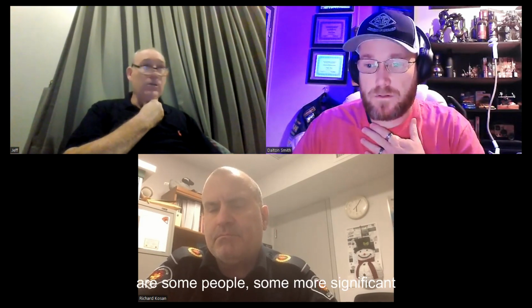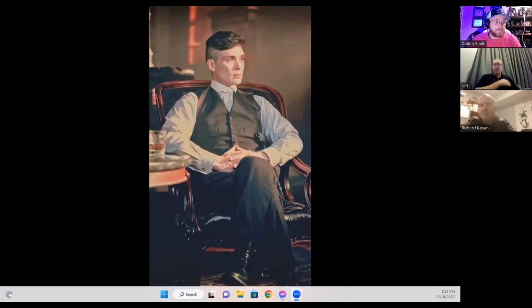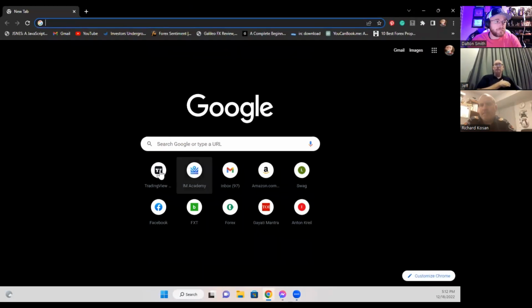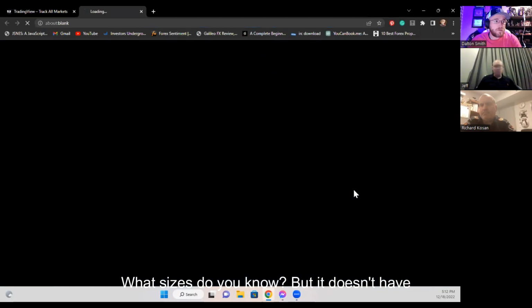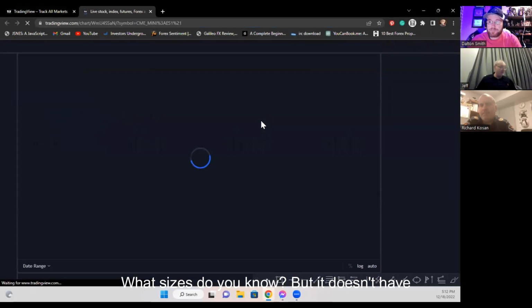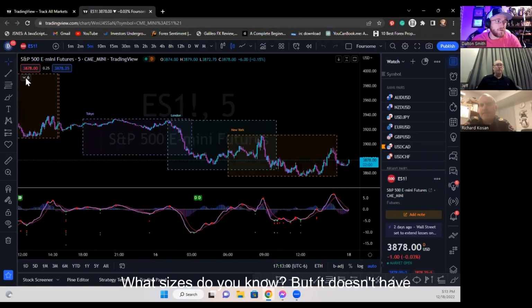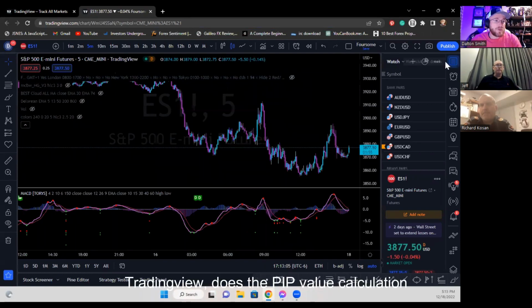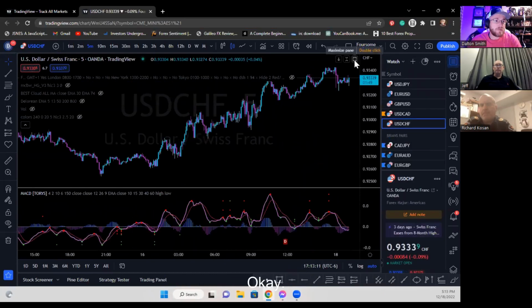Someone was saying they were getting confused with the units, rather than lot sizes. Someone was asking me about that. It said units they were using rather than lot sizes. It's almost like they do that on purpose to make it difficult, but it doesn't have to be that way. TradingView does the pip value calculations for you, so that makes it easy.